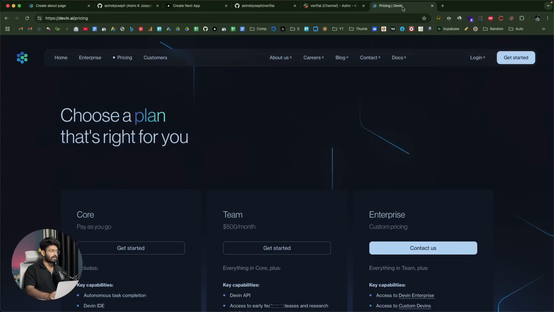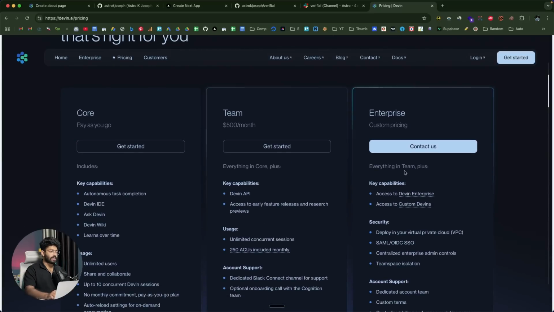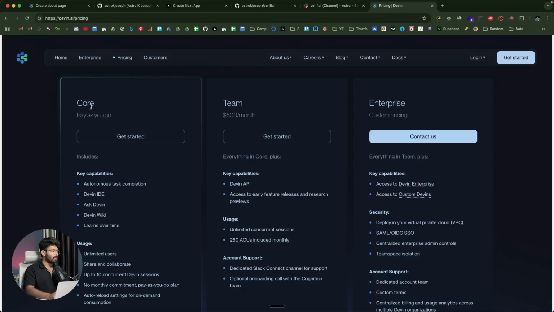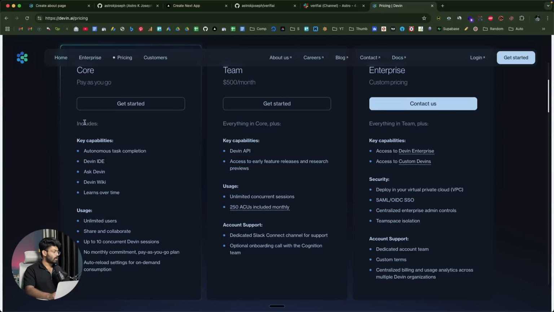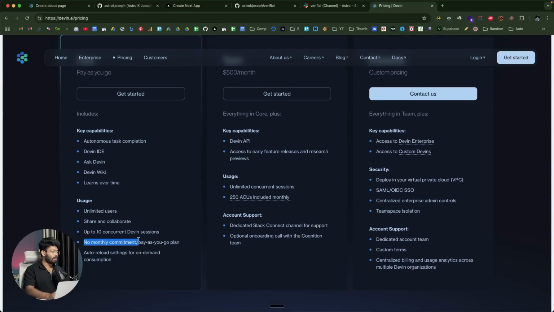Now, as far as pricing is concerned, if I go over to this pricing page, as you can see, Devin primarily has three main pricing plans. The first one is called Core. The second is Team, and then the Enterprise pricing plan, which is of course a custom one. As you can see, the Core plan is a pay as you go plan, which means you only pay for what you use. So these are all the features that we have in here, and you can have up to 10 concurrent Devin sessions, and you can have unlimited users in the organization and all that. And now this right here is the main part, that is no monthly commitment. So you can go ahead and recharge, or top up, and you can pay as you go. And then you can also set up auto reload settings for on-demand consumption.